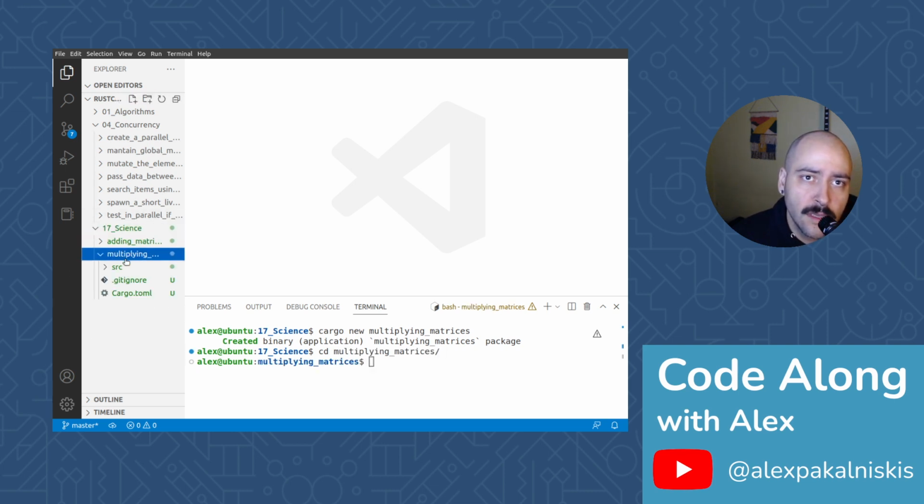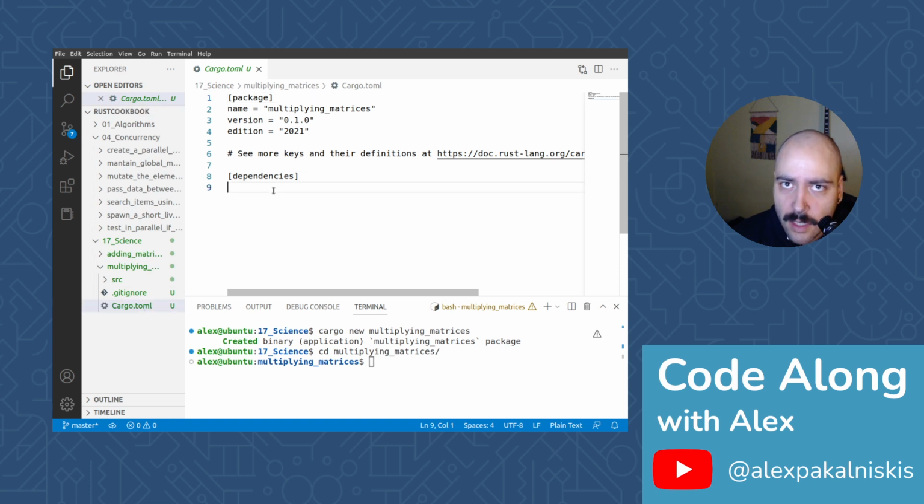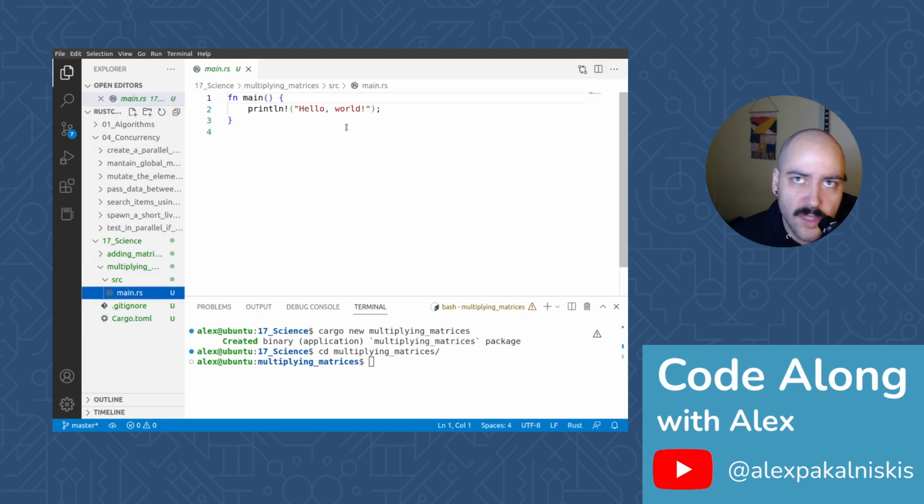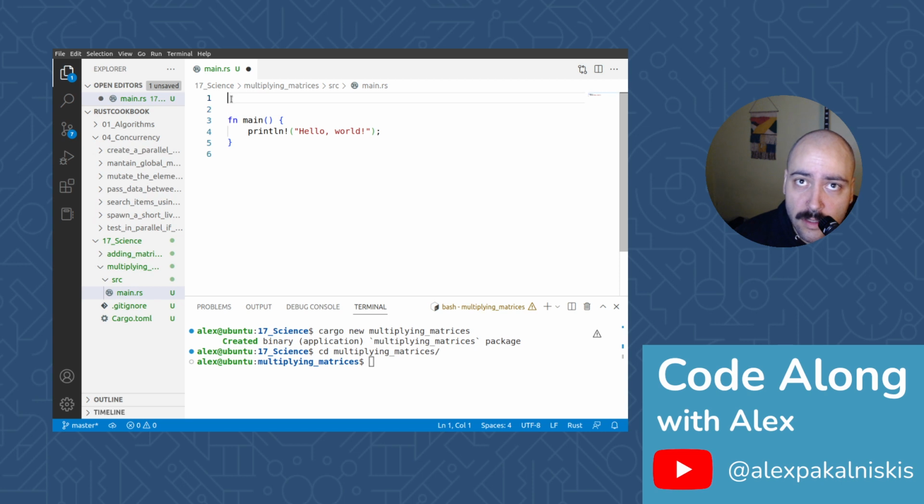And then let me open the Cargo.toml and add a dependency for ndarray, and we're going to use version 0.15.6. Great. Let's update the main.rs to use ndarray arr2. Oops. Great. Okay, now let's update the main function body.